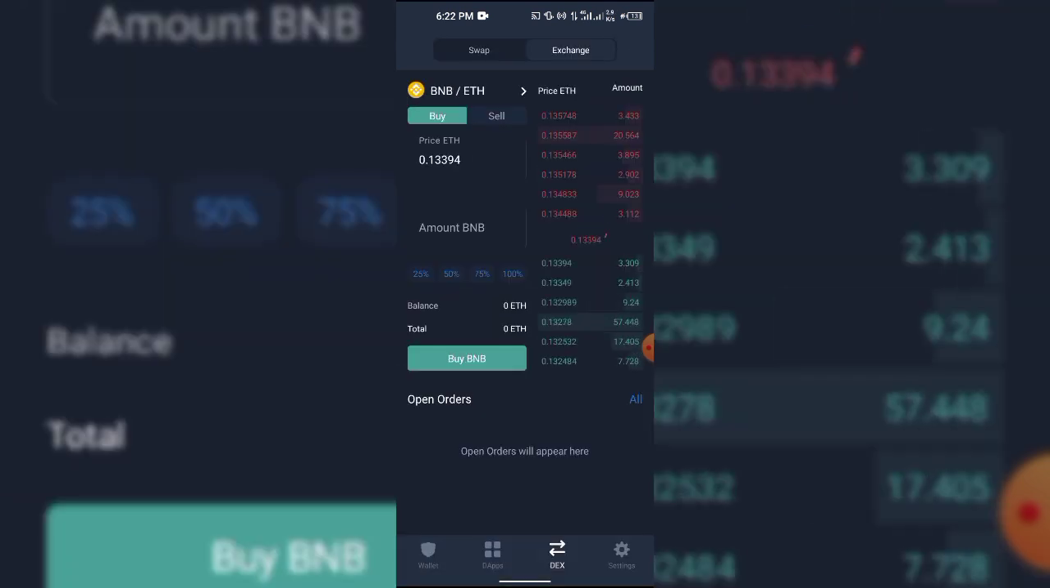So here, let's say you have Ethereum and then you want to swap to BNB. You can actually buy or sell any one of them. If you click on sell, it means you want to sell BNB to Ethereum. Okay, it means you want to sell Ethereum to BNB. Then, for me, let's say we want to buy BNB, and let's say we have some quantity of Ethereum.